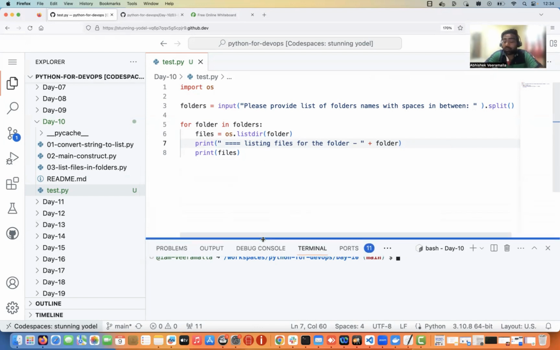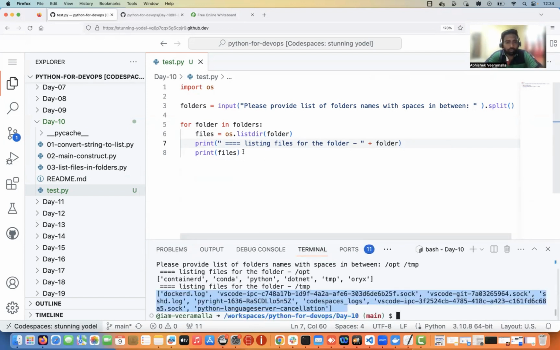But what is the output that we require? The output that we require is not a list. We don't want a list as an output, but we want to print all the files in order, right? So to do that, again, we will write a for loop. So what we will do is remove this print statement.